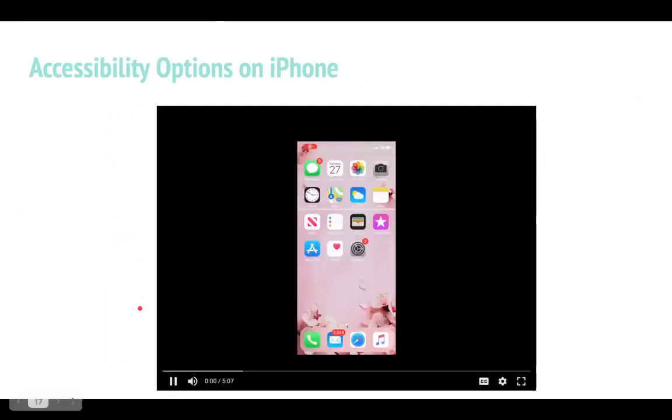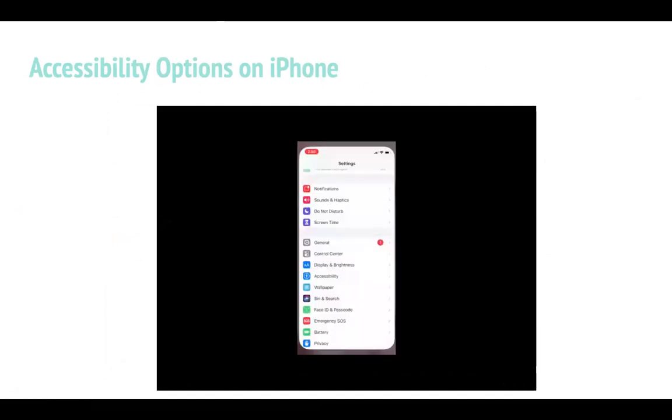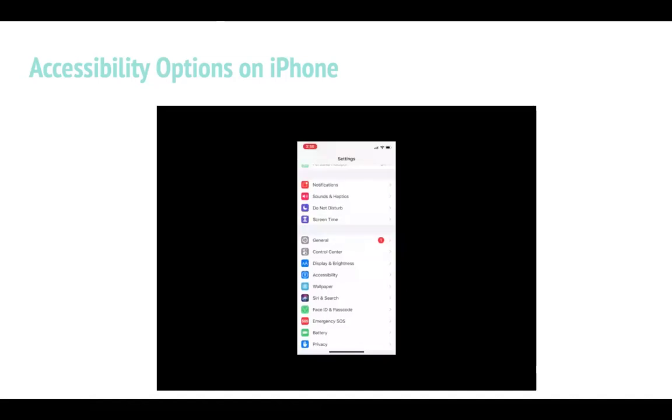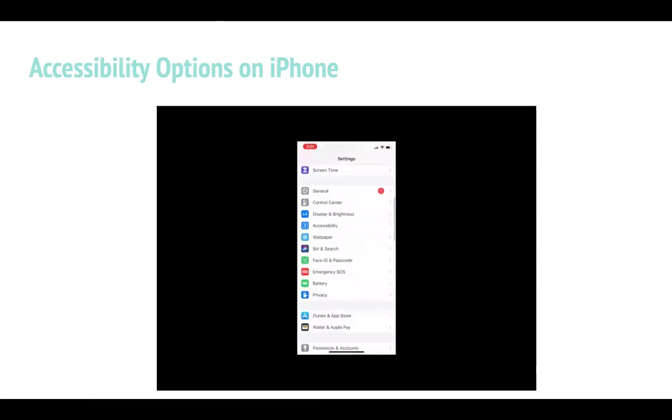Here is my home screen again. This time we are going to click on the settings button, which is shaped like a gear. Once we click on that, we are going to see a bunch of options coming up. The one we want to find is accessibility. It's a blue button with a person, so we will click on that.